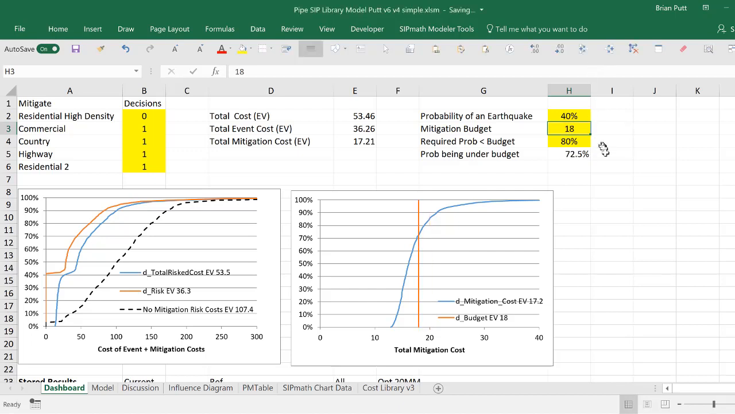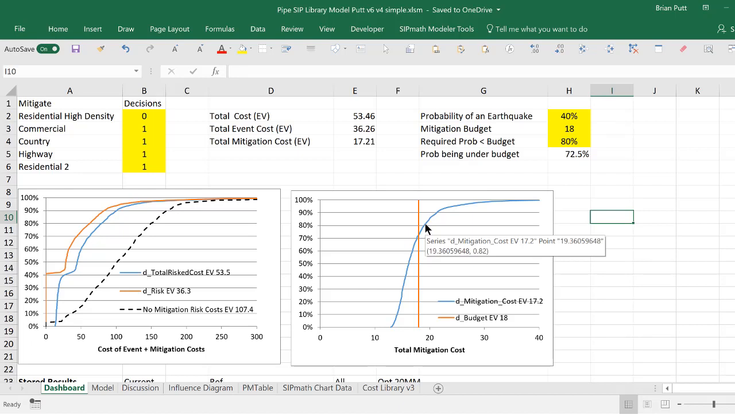And so now we find out that this optimum portfolio that I had has a probability of being under budget of only 72.5%, but I wanted 80%. So one question might be, how much would I need to add to get to the 80%? There we go, 19.13. So if I could get 19 million, not the 20, I could achieve my original optimization. Okay? But what if I couldn't get that?